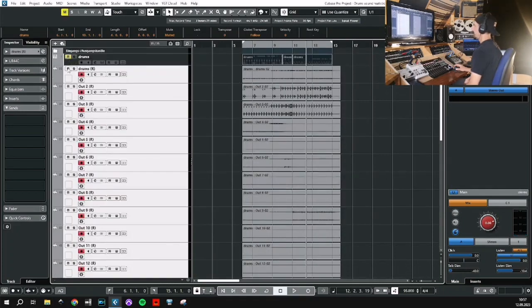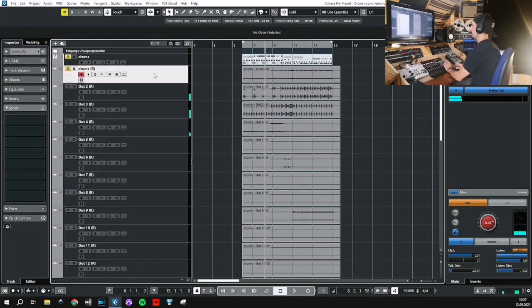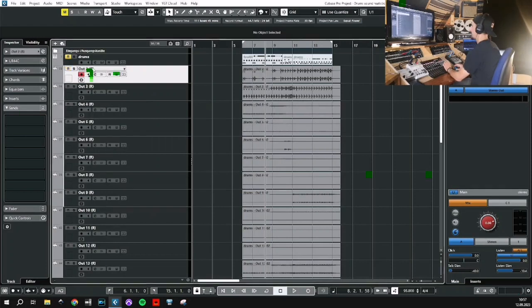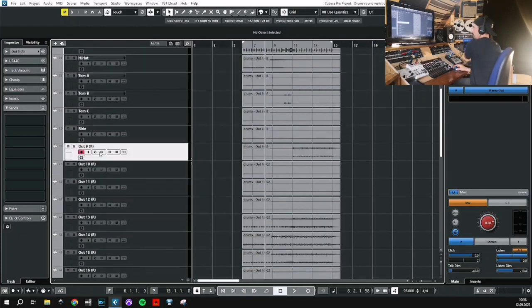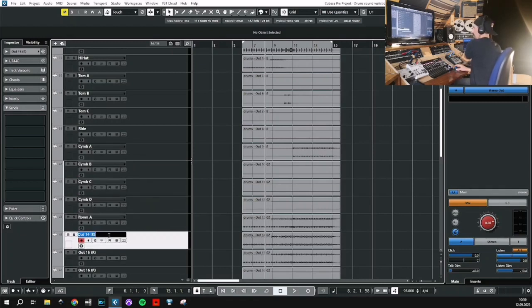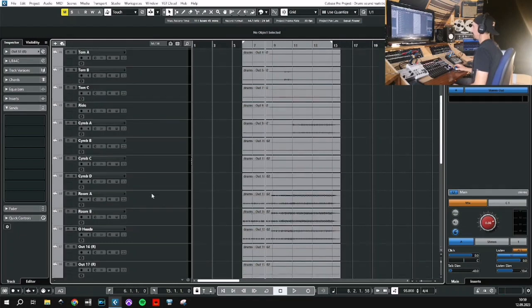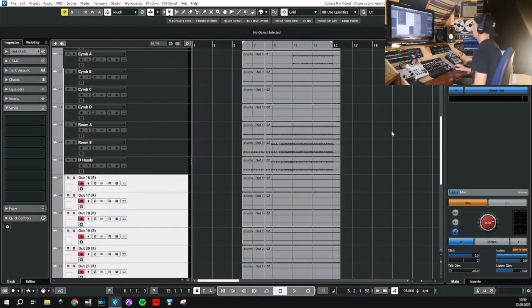So let's mute the whole drum kit and let's listen to what Cubase gave us right now. Drums is the whole drum kit. We don't need this yet. Can remove this track. Let's name them real quick. Out 2 is kick. So the rest of the channels are empty. We don't need them. Remove selected tracks.